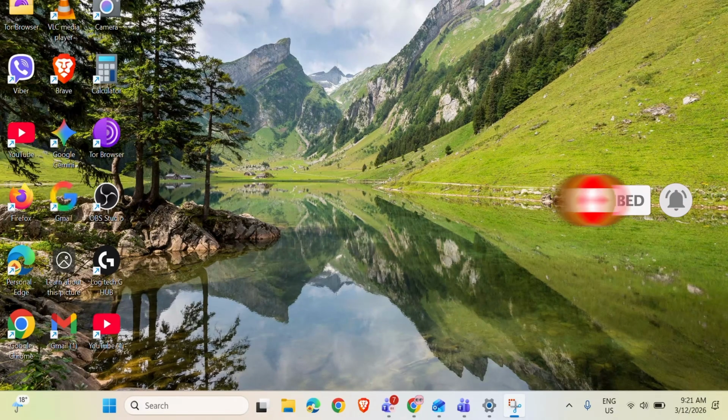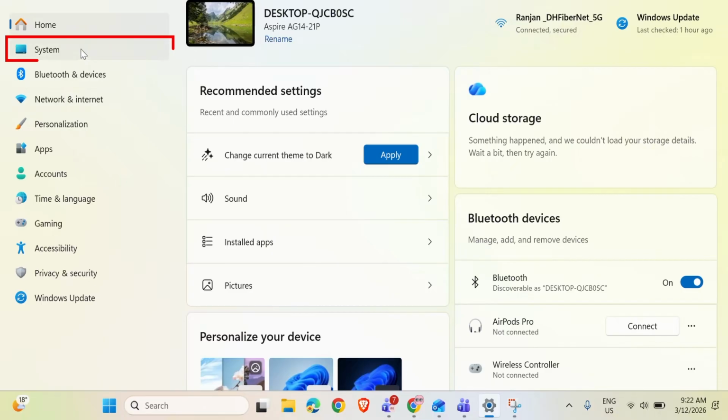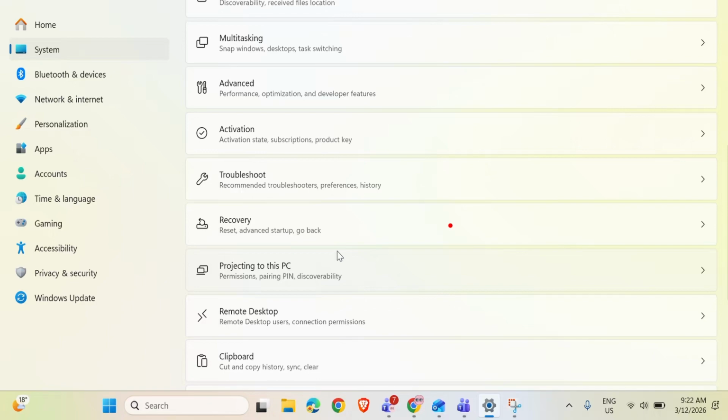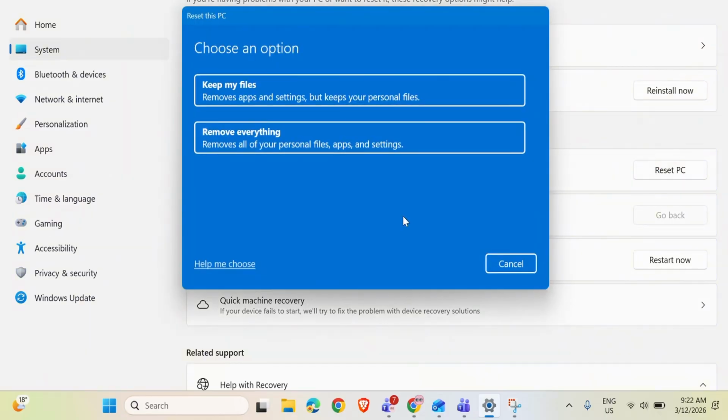So do you want to remove all the files, documents and completely reset your Windows? Then you're in the right place. Let's dive right in. For that, you'll need to go to Settings and then go to System on the left hand side, and then you'll need to scroll down and tap on Recovery. Here you'll find the Reset this PC option, so you can tap on it and then you can choose Remove everything, and then your PC will restart. You'll need to wait for a while and then it will be factory reset.